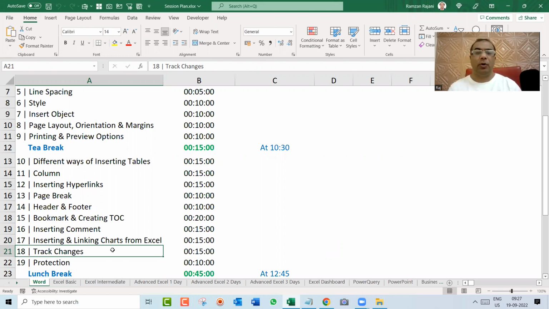It means you have a document and you have sent it to somebody. Before sending it to somebody, you can start the track changes. Whatever changes he has made, it will show us. It will also show us which user has made the changes. And then I can accept the changes or I can reject the changes.